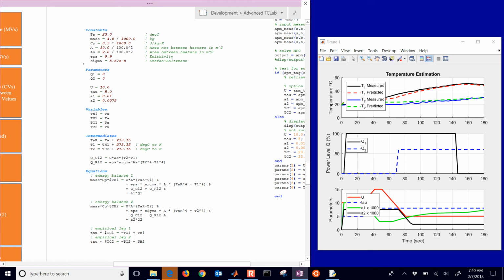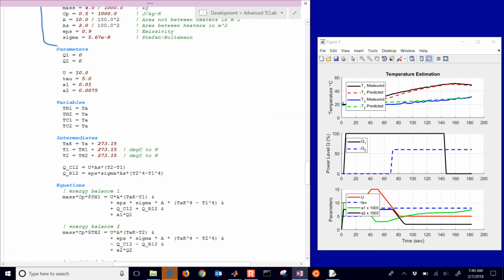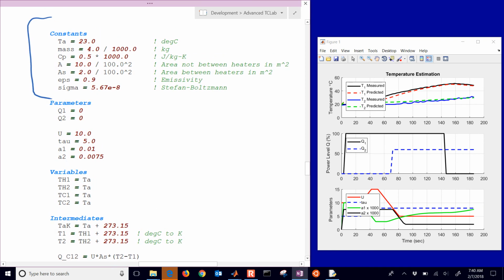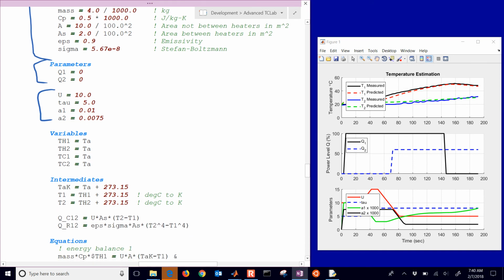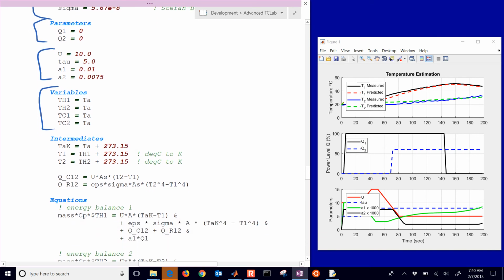Okay, so here are the constants in that model. Those are just values that are never really going to change. We don't want to update them. Here are our heater values. Here are the 4 parameters that we're going to try to estimate, and we've given them some initial values. We've given our 4 variables. We're going to have 4 differential equations, so we need 4 variables.